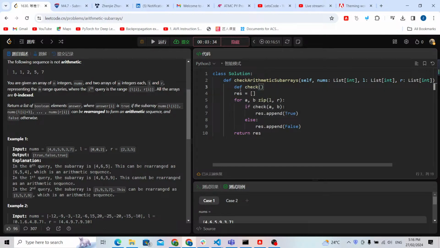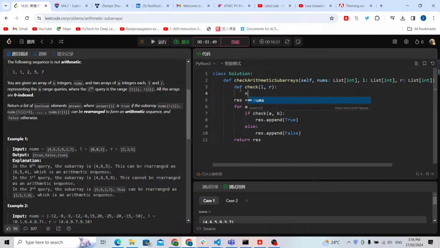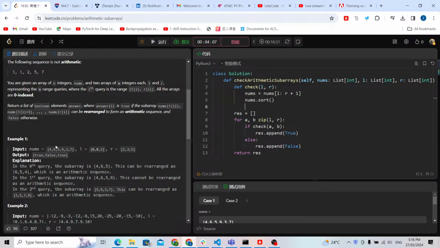So inside of the check function, it's gonna be a, b. So here I'm gonna put L and R, so the left pointer and right pointer, left index and right index. Now I'm going to check the nums. So here I'm gonna use nums equal to nums L to R plus 1, and then I'm going to sort the nums. So nums dot sort. After sorting, I'm going to check if it is an arithmetic array or not. So for example, 4, 6, 5. After sorting, it will be 4, 5, and 6.